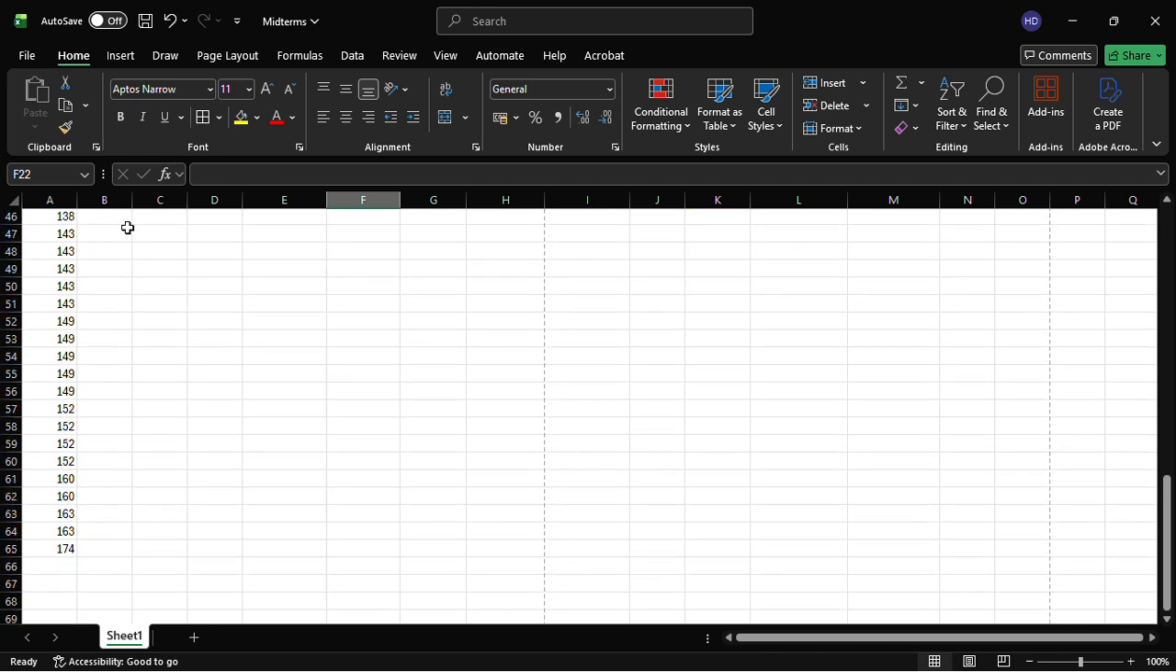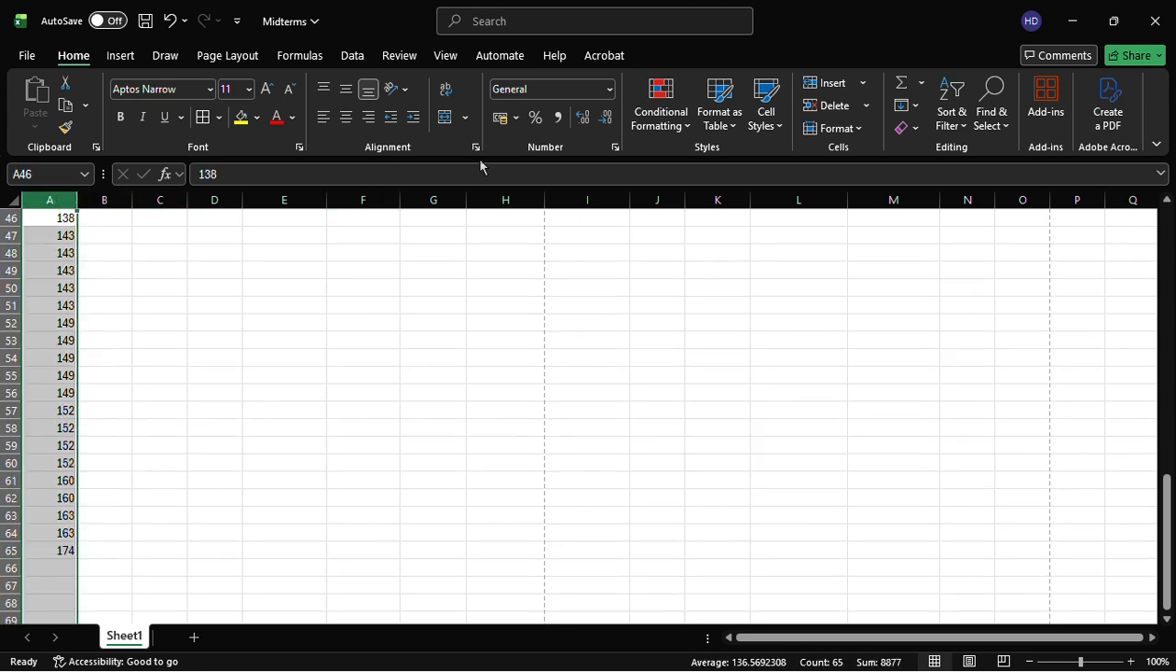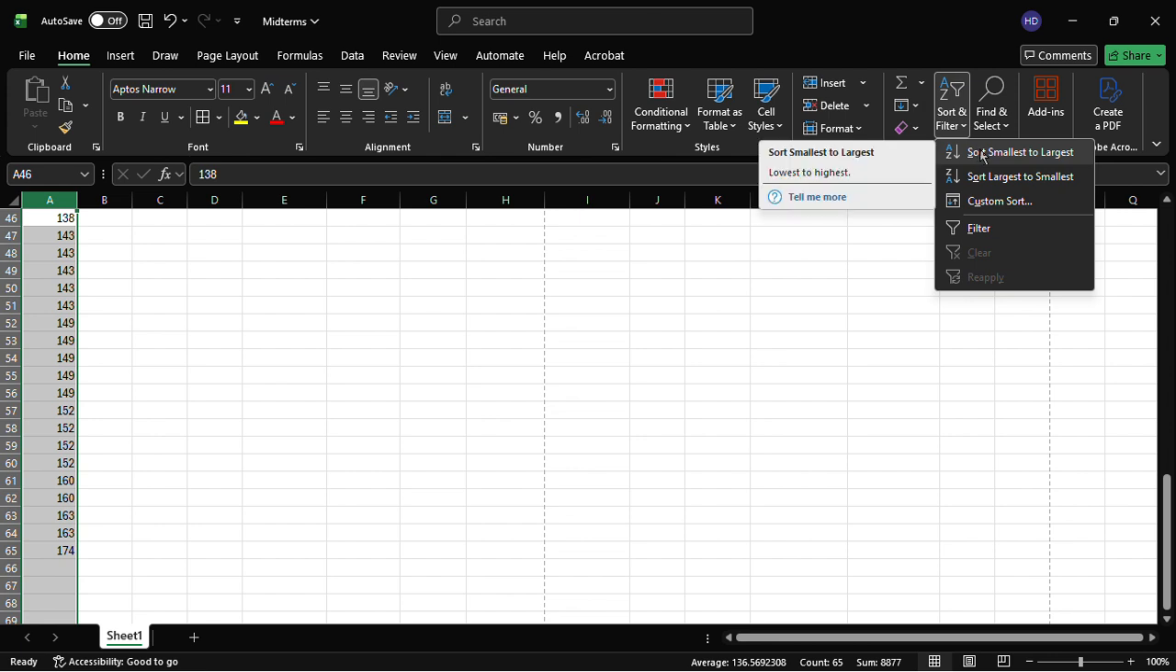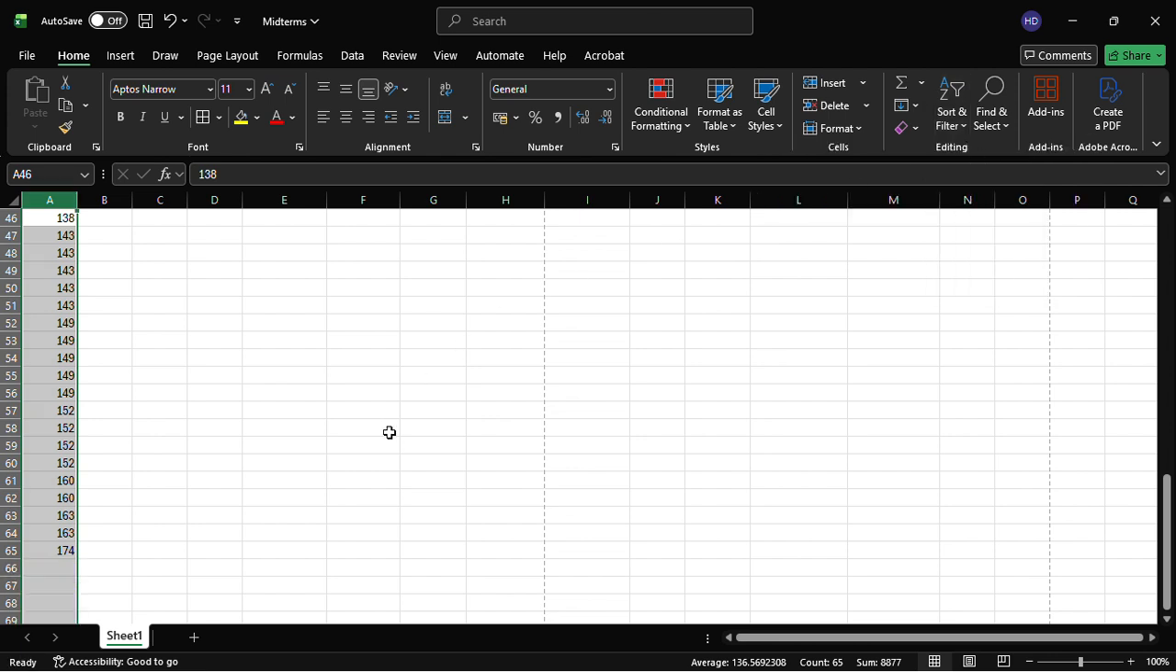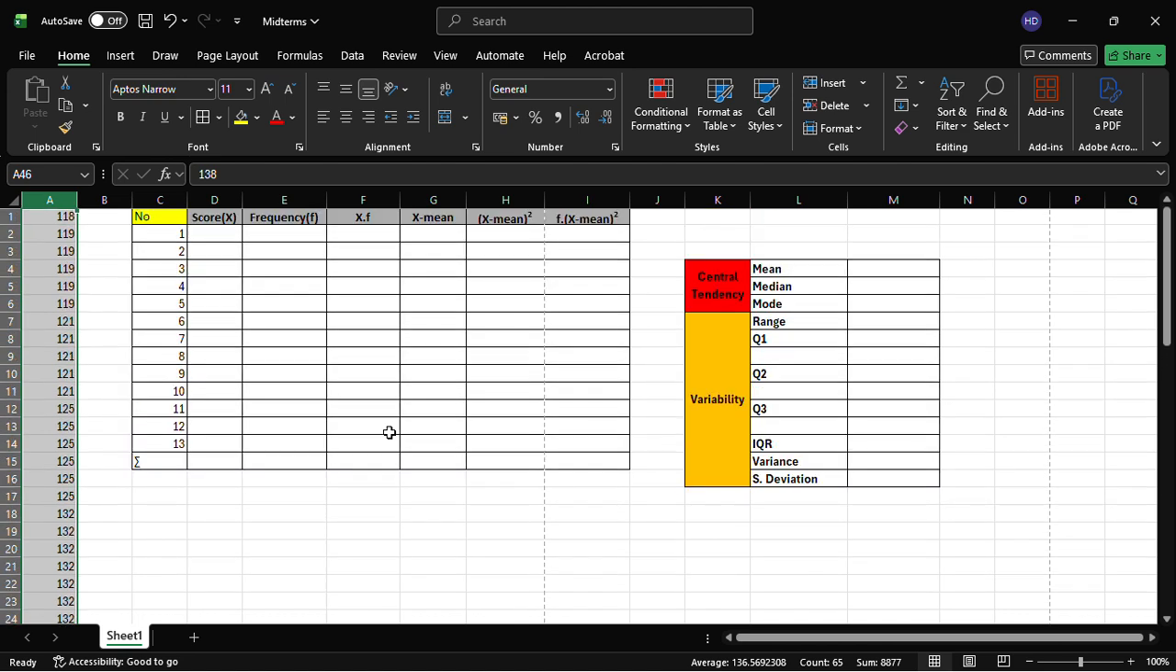What you want to do is click the column, click the A technically, and then go over here to the home tab and find sort and filter. Sort it from smallest to largest, and it should say continue with the current selection. Just click that and click OK, and it should organize everything together. Now this will be important, but I will explain that later.